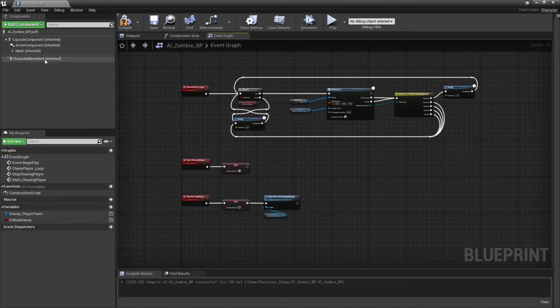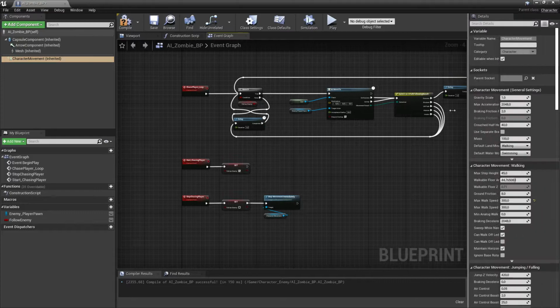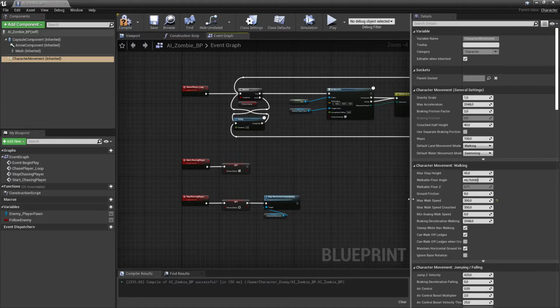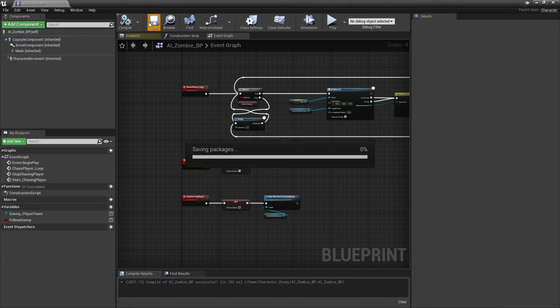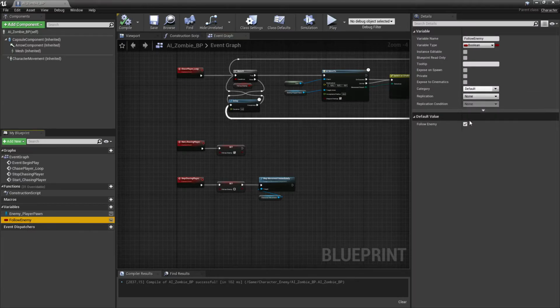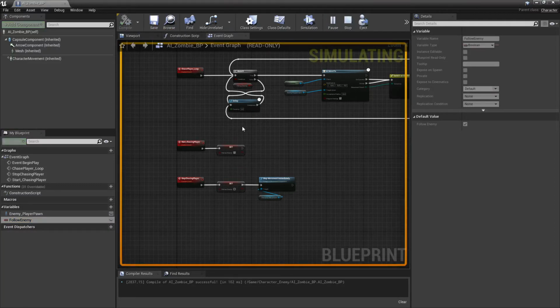I probably need to mention that for the character movement over here, I set the move speed to 300. So the player is faster than the zombie and we can outrun him. So that's a little bit easier if we're testing the senses and things like that. So compile and save this. Now, if we set this boolean to true manually, the zombie is going to follow us around. So default set it to true and we can test if this is working.